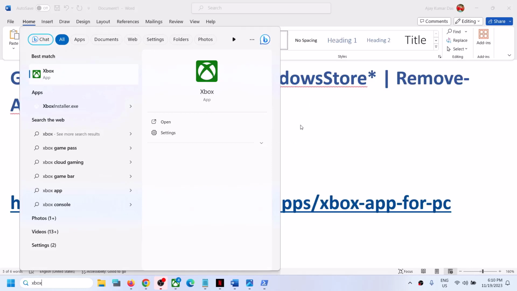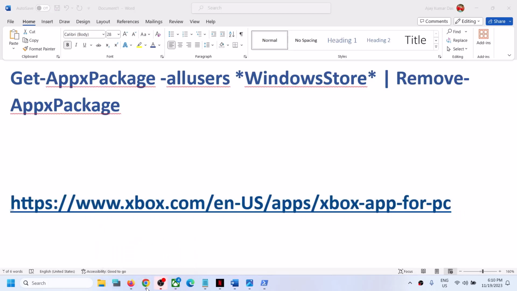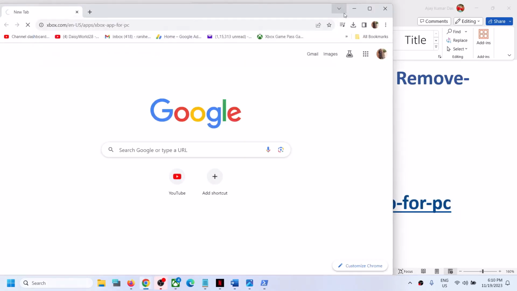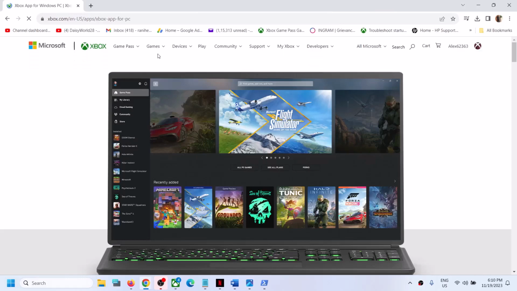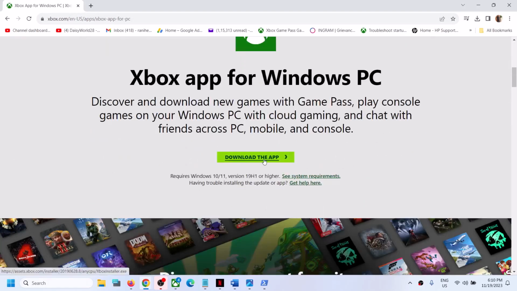If the Xbox app is not pre-installed, in that case you can copy this link. The link is provided in the video description. Open this link in a browser. It will take you to the Xbox website. Scroll down over here, you can see the download the app option. Click on download.